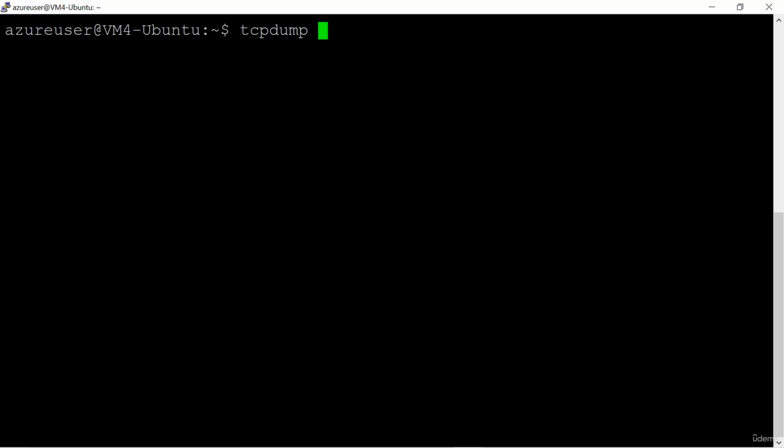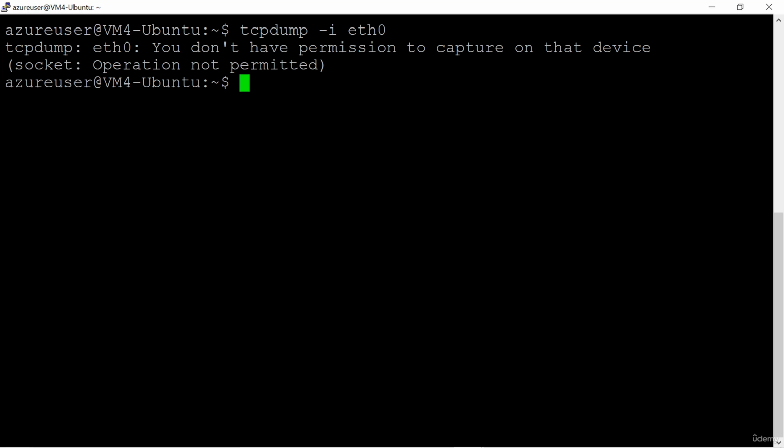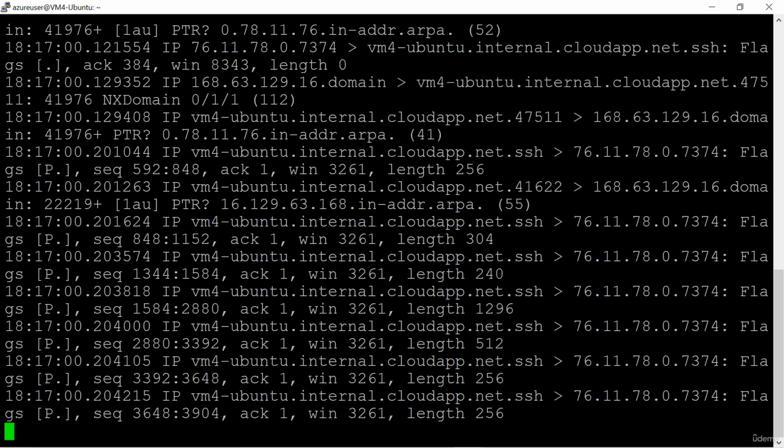tcpdump then, -i, lowercase i for interface, and then I'm going to put in eth0, and I get a message that says, well, you can't do that. Operation not permitted. I think we know why. We know why, because we didn't prefix that with sudo. I'm not logged in as root. If I type whoami, I'm a lowly end user called azureuser. And that's a privileged operation. No problem. I know I can run sudo tcpdump -i eth0.